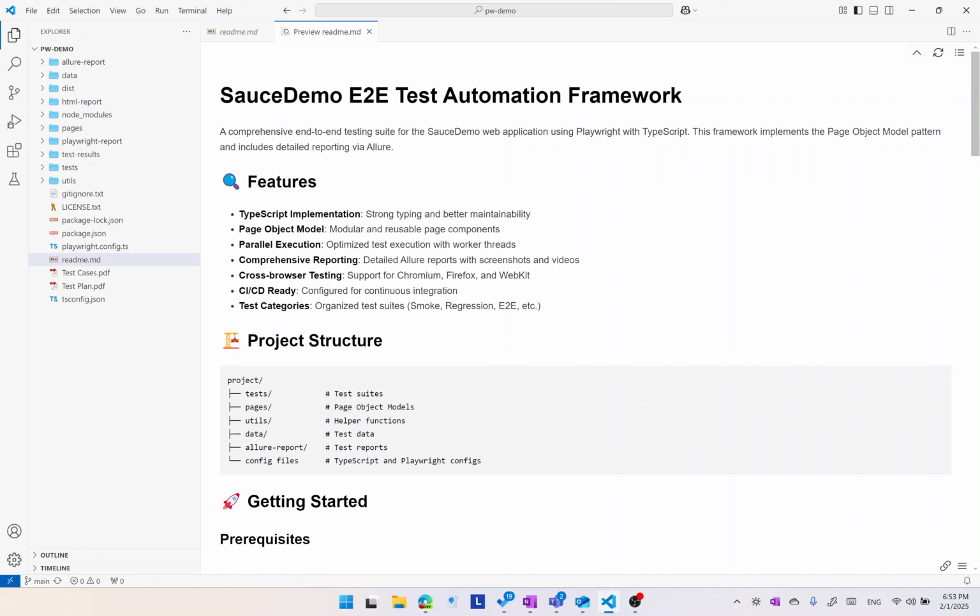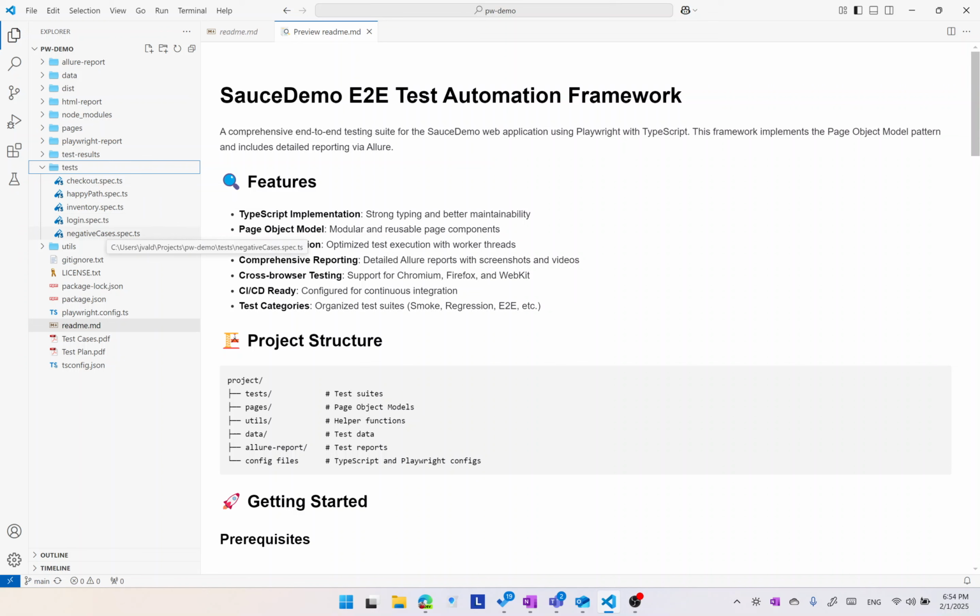This is ready for CI/CD, and we have different categories for the tests. We have smoke, regression, end-to-end, integration, etc. So basically, let me show you the project structure. I have the tests here. I created 5 tests with the test cases. I'm going to go into the details later.